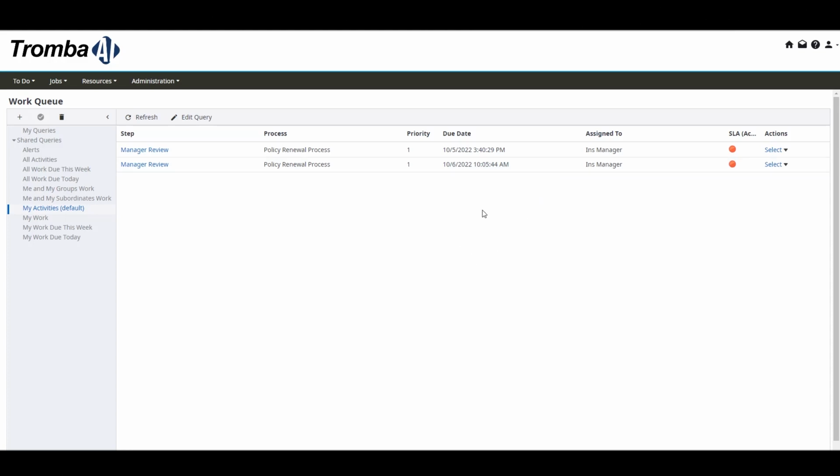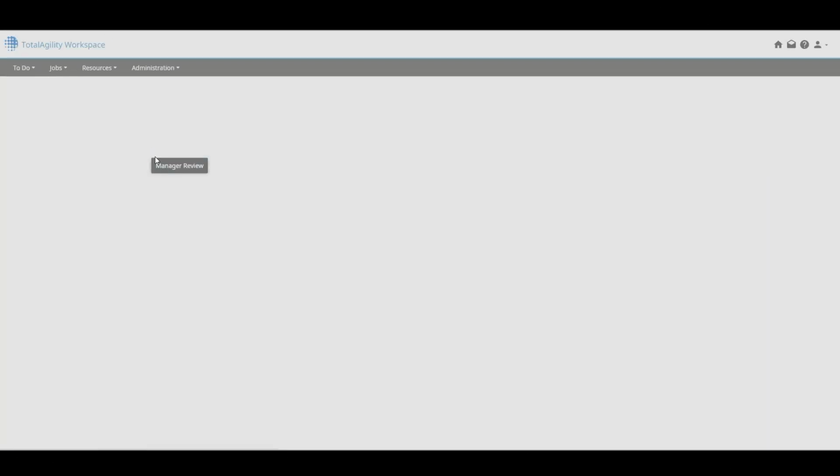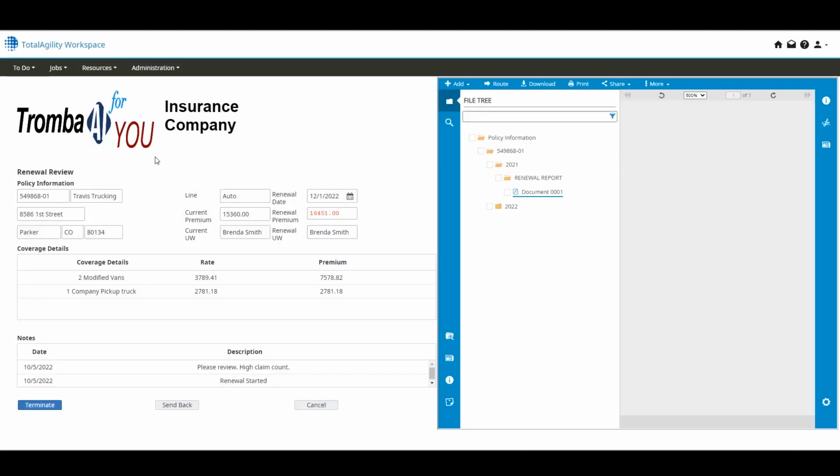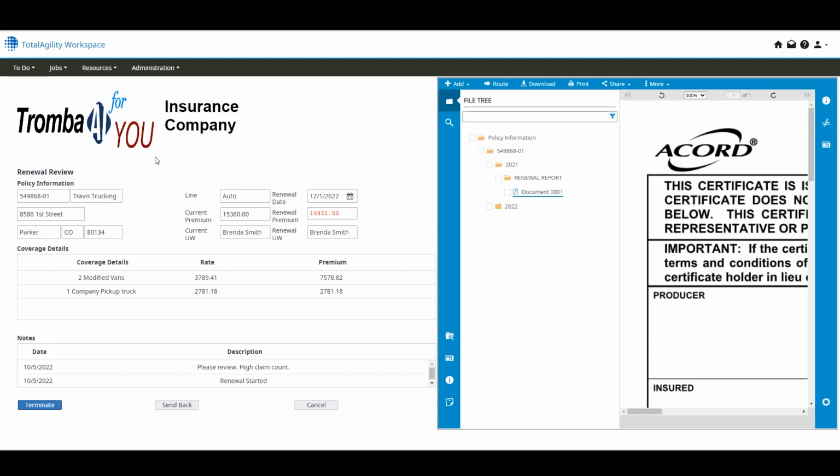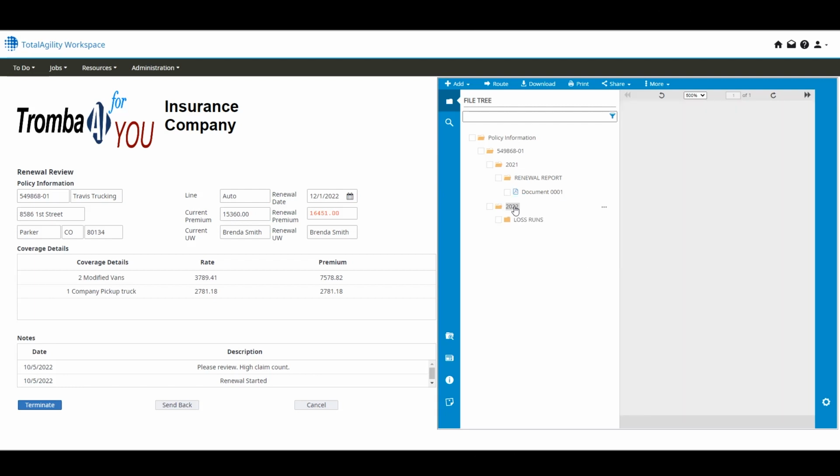As a manager, you can rearrange your own work via the query functionality to help organize your task list. When you click on Manager Review, you'll be taken into a similar form as the underwriter. You will be presented with all the same information. You can see into the repository for any updated documents. However, these screens can be configured differently if you wish them to be. If the manager needs to see more information or less, that can all be configured.